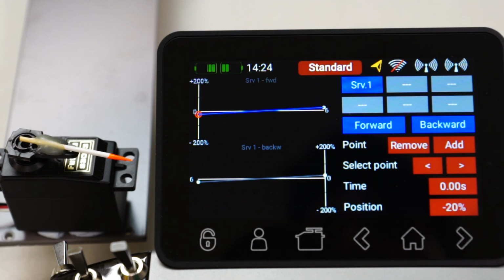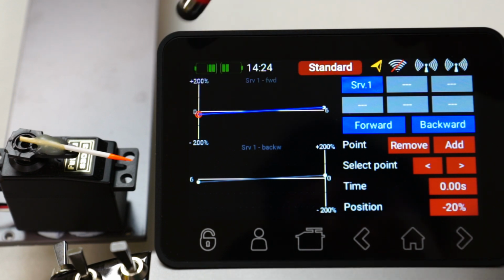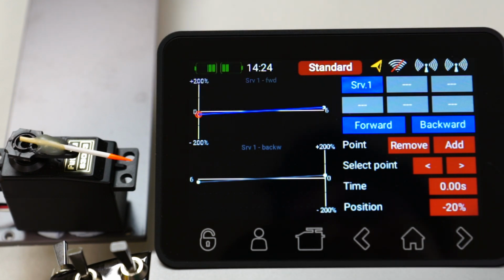So we've got this graph here. What's it showing us? So we've got a horizontal axis and a vertical axis. The vertical axis is the easy one. Vertical axis is the travel for the servo. So when you fire up a sequencer, or the first time you go into it, you'll notice it gives you a default travel of negative and positive 20%.